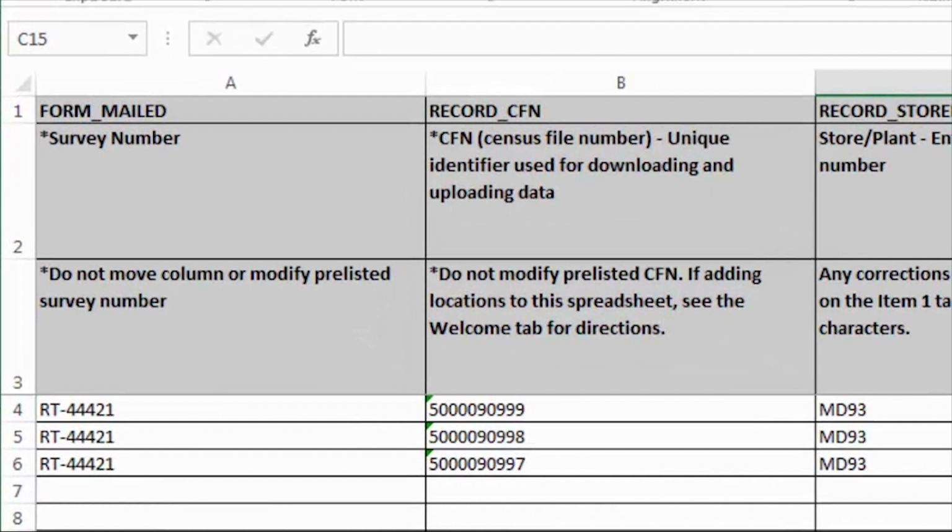Please do not modify the data in columns with asterisks at the beginning of the question or description. You will typically see these asterisks on the first 2 to 3 columns of the item tabs. The data in these columns must not be modified for pre-listed locations for your data to be read by our system. Any other pre-listed data outside of these columns and the first 3 rows can be modified.